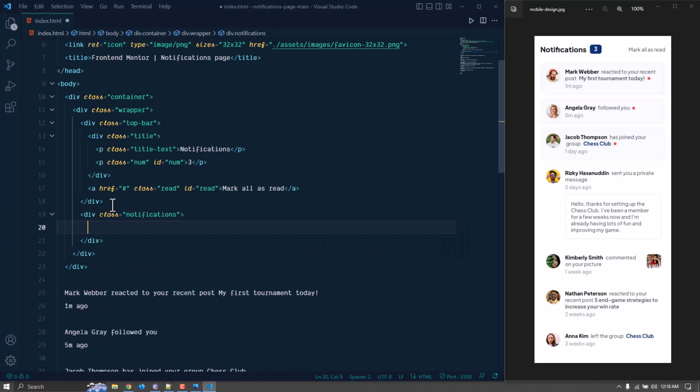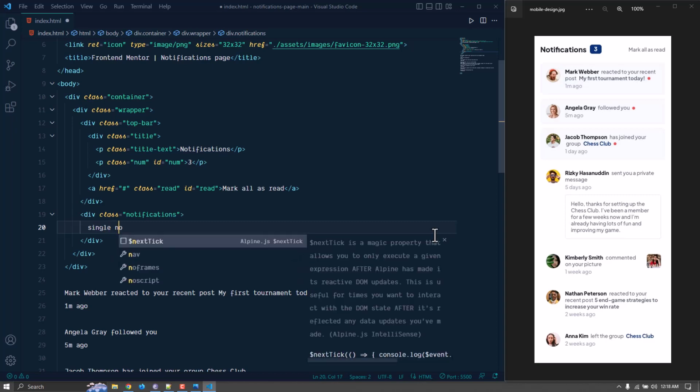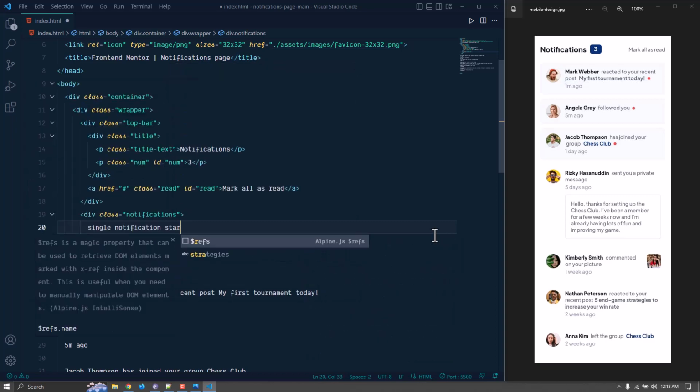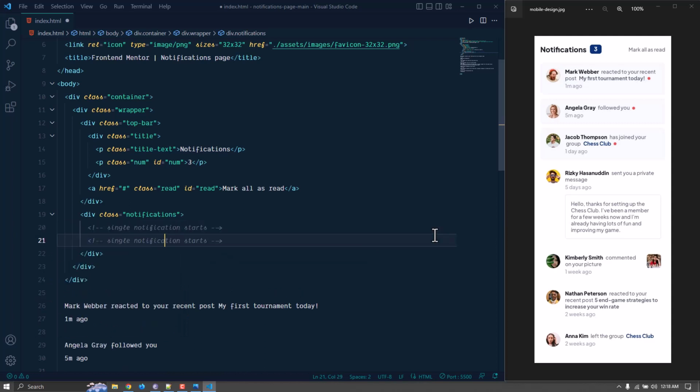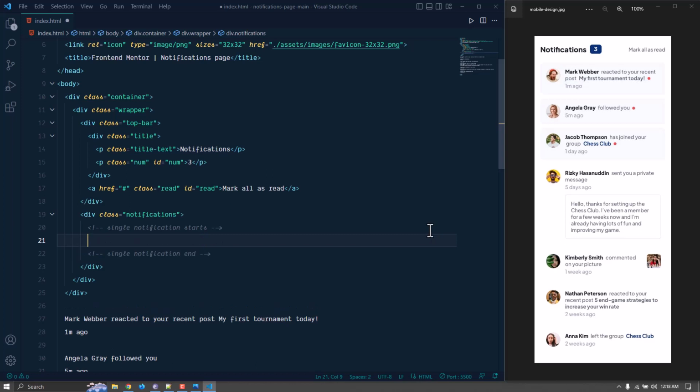Inside the notifications, we can use separate divs which will contain each notification, and as you can see, they are almost the same. So what we can do is create a notification div, copy that and modify it as per our needs. Okay. Let's comment this out first: single notification starts, and ends. If we don't comment this out, it may get messed up, so let's be safe and use the comments.